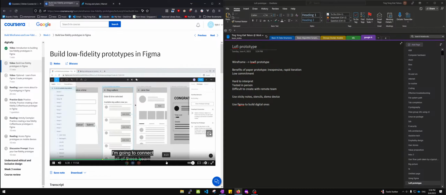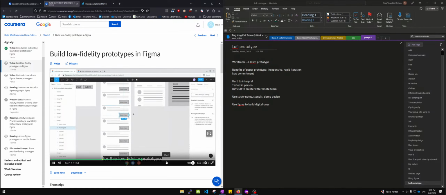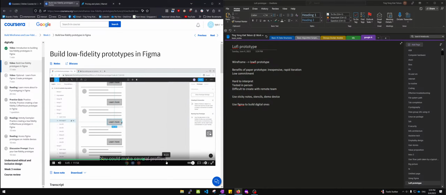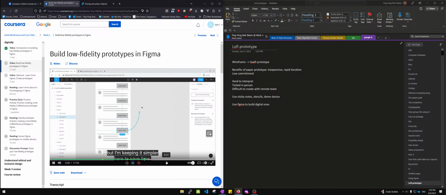I'm going to connect all of these Learn More buttons to our profile page for Jane Doe, since that's the only profile we'll use for this low-fidelity prototype. This way, no matter which Learn More button a user selects, they're taken to this example profile page. You could make several profiles for your prototype if you'd like, but I'm keeping it simpler here to save time.